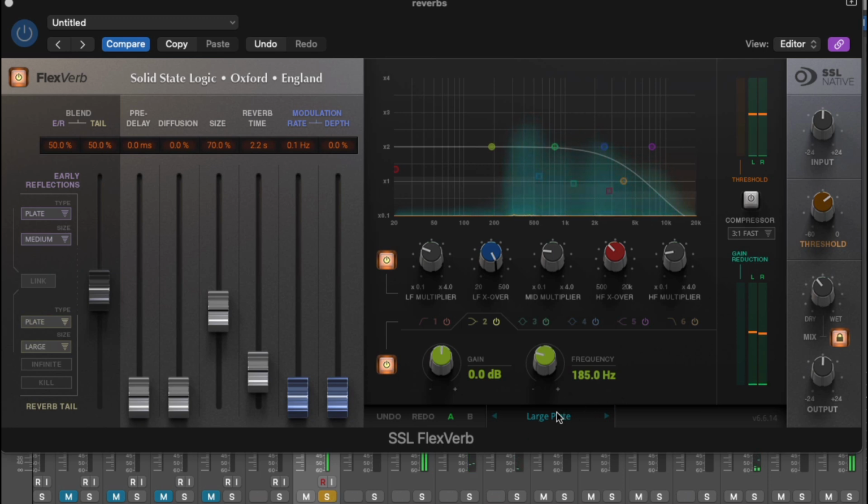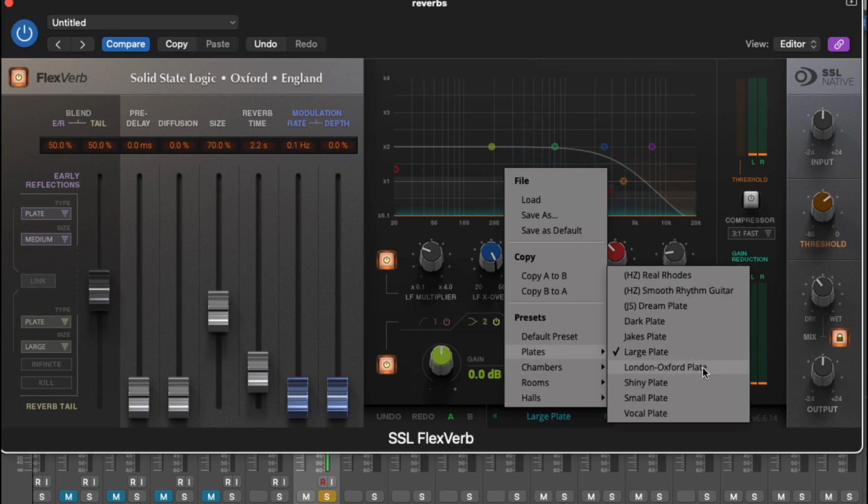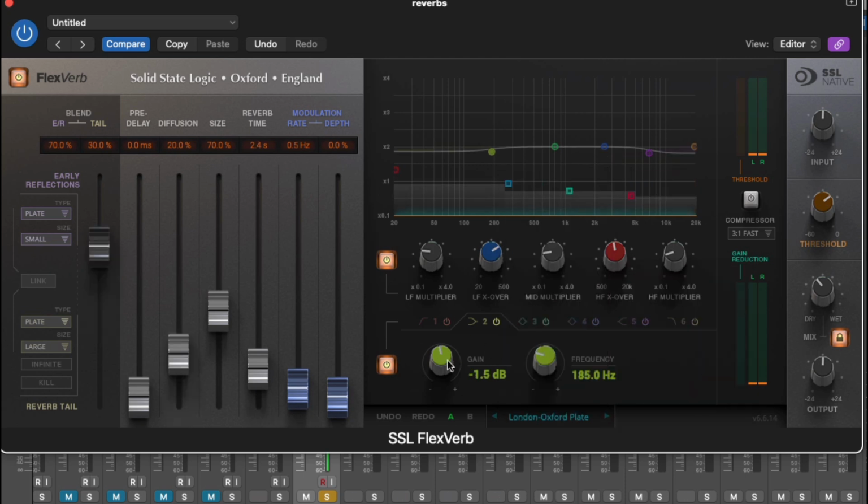Okay, that large plate sounds nice and warm. They have a couple different plates. Let's try the London Oxford plate.